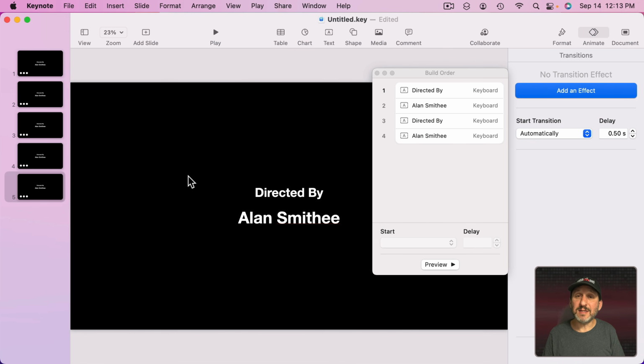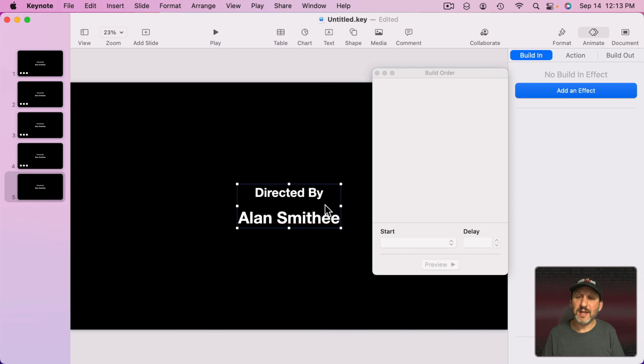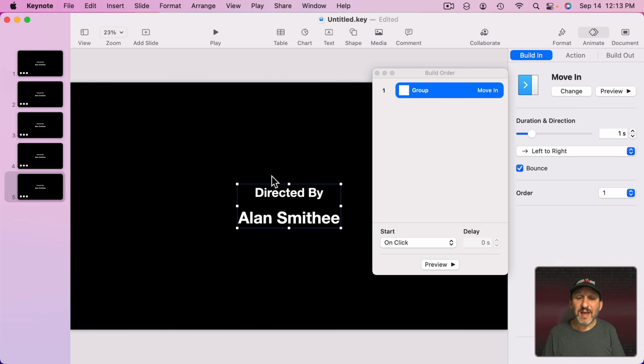Some of these really need the text to be grouped. So I'm going to go again and group this. And I'm going to add the effect move in. Move in goes like this. If I didn't have these grouped because they are different widths, they would move in at slightly different rates. So let's change this to after transition with no delay. I don't like the bounce so I'll get rid of that.